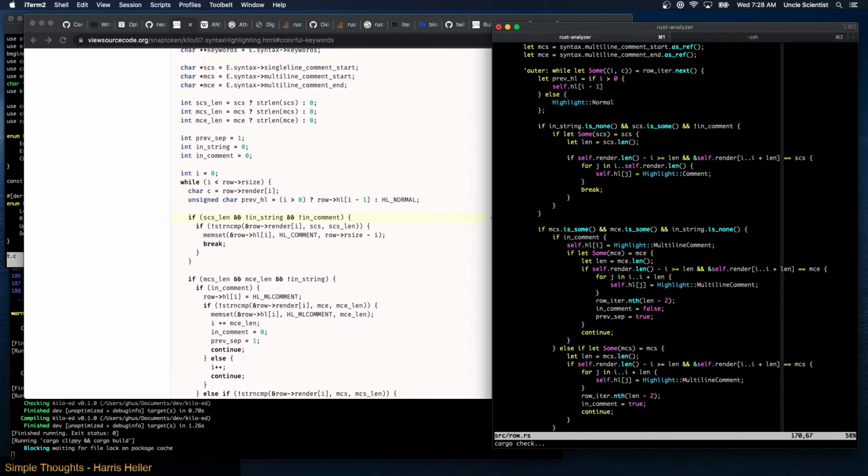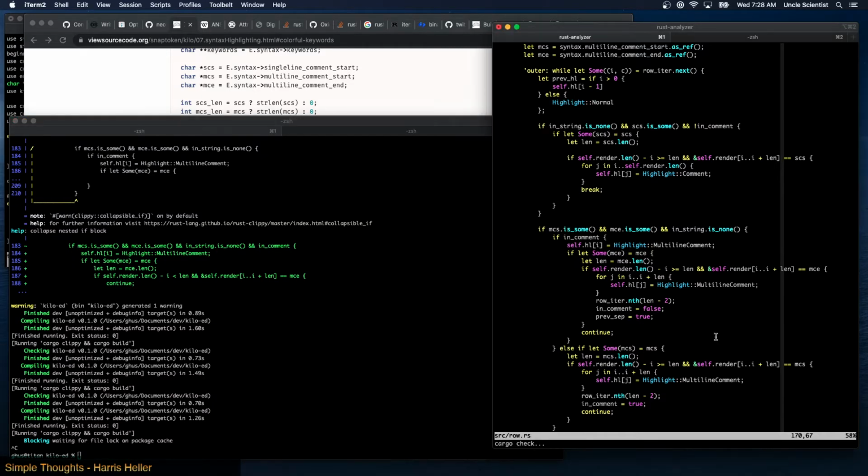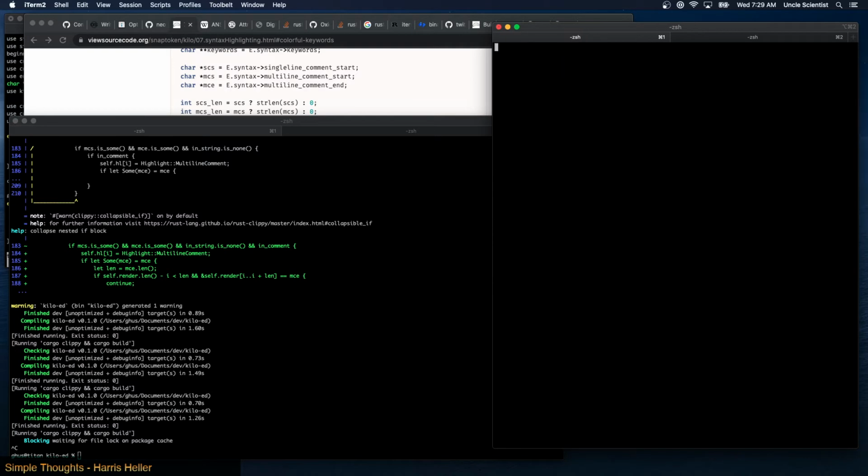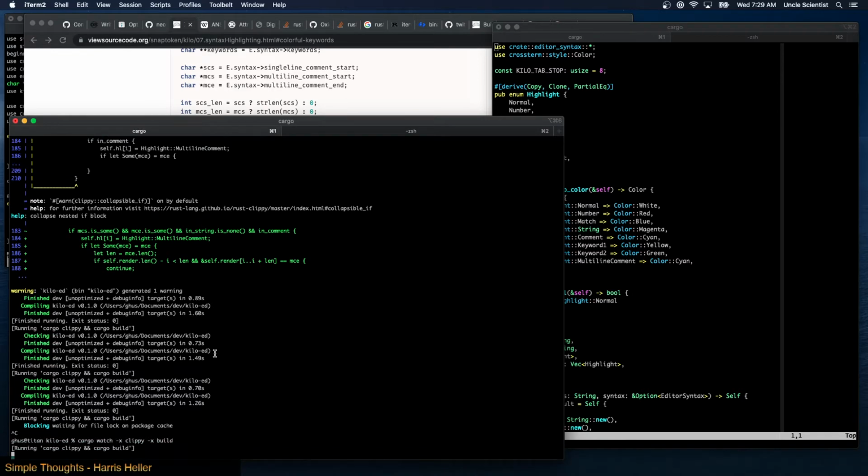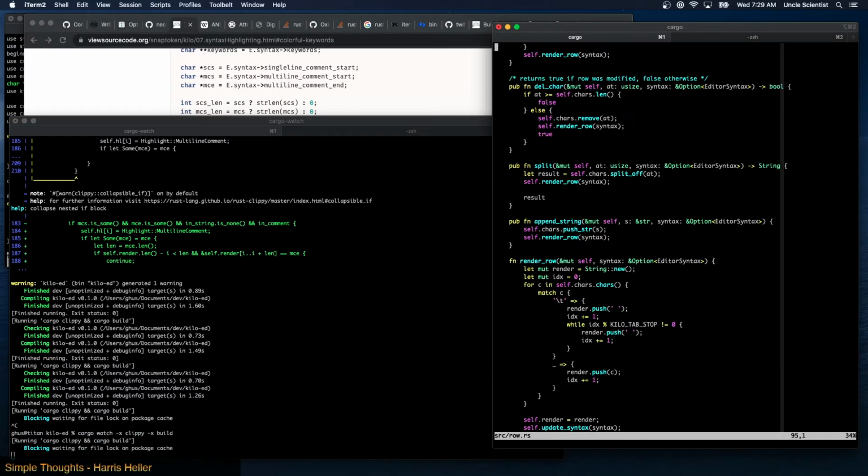Where's my cursor? Oh, it's running cargo check. Oops. I hit Control C. Let's quit out of that. I don't know what was going on. I think they were blocking each other in this deadlock.